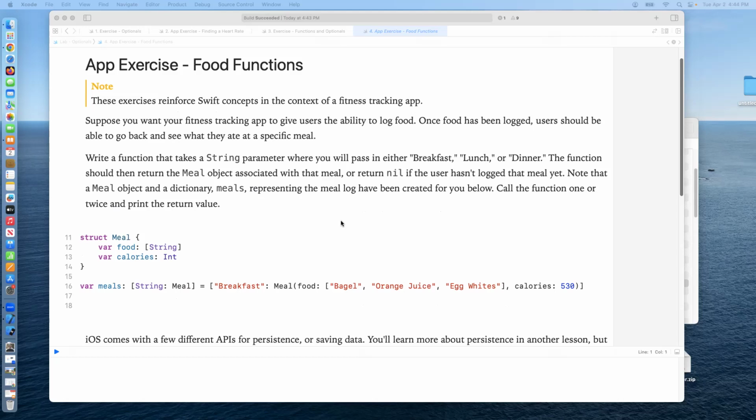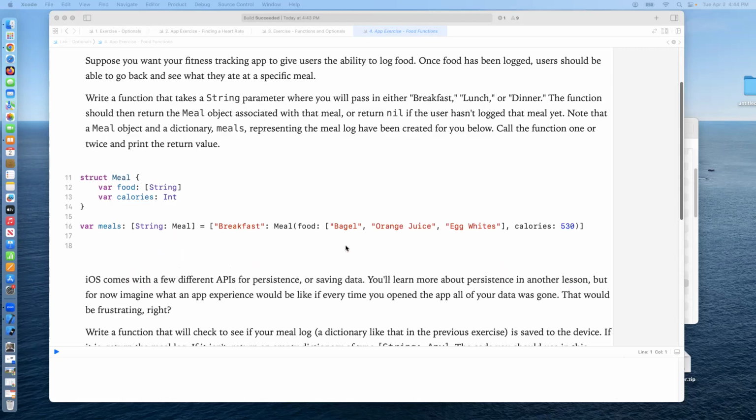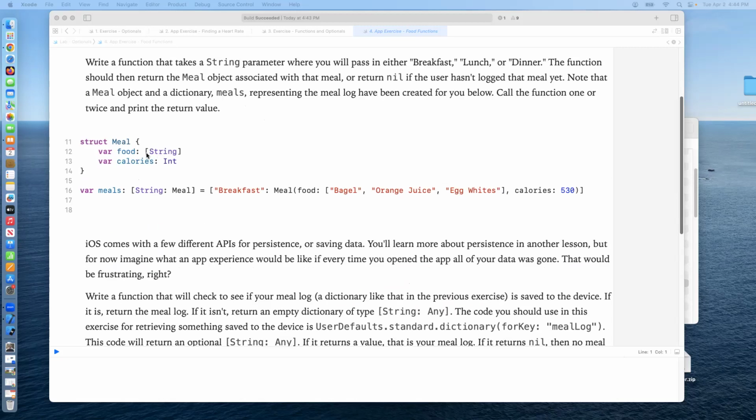All right, and it says the meal object and a dictionary, meals, representing the meal log have been created for you below. Call the function once or twice, they say one or twice, I'm just breaking up the typo, and print the return value. All right, so let's take a look here. We have the struct, right? So we have the meal is a food, which will be an array of strings, and then calories for the meal.